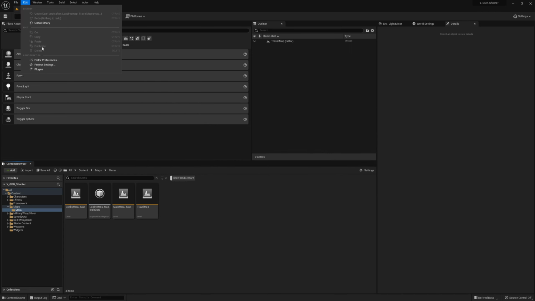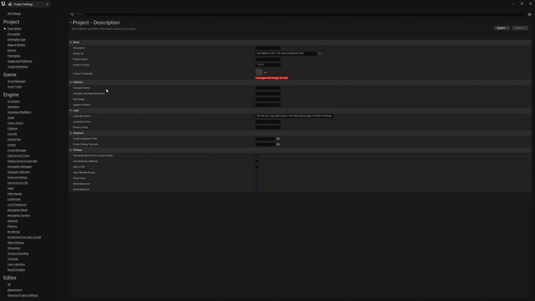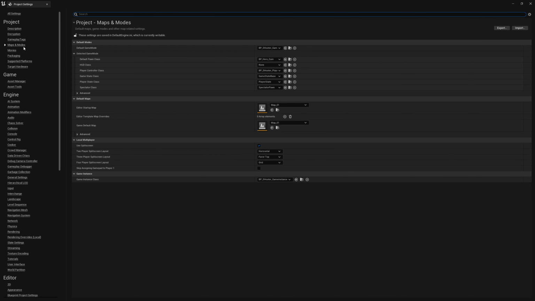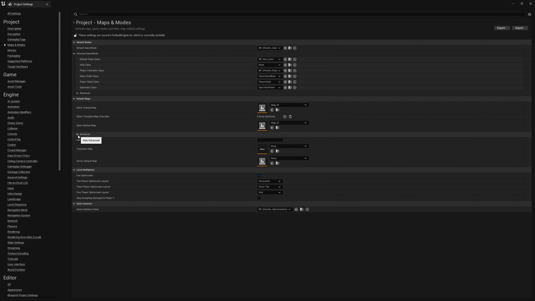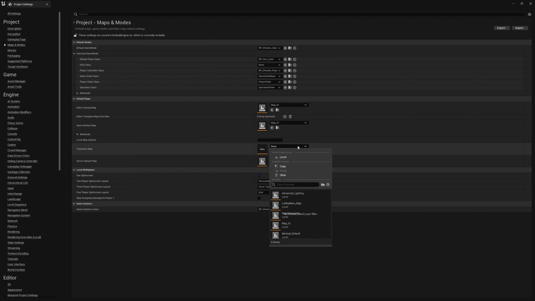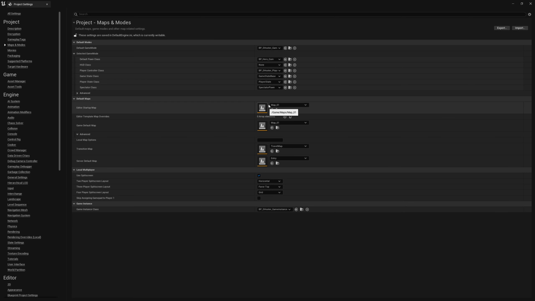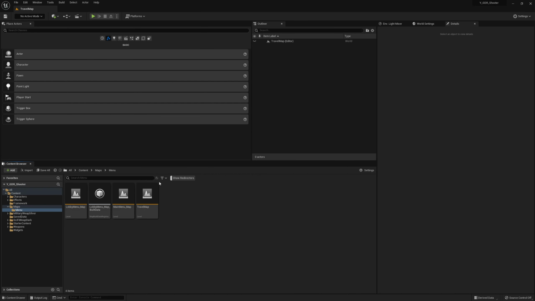And we need to go into our project settings then, and go into the maps and modes section. And over here, let me see. If we expand this over here, we have the transition map, and over there you actually need to enter your travel map for seamless traveling. So look for the travel map and fill it in at the transition map over here. That should be good to go.